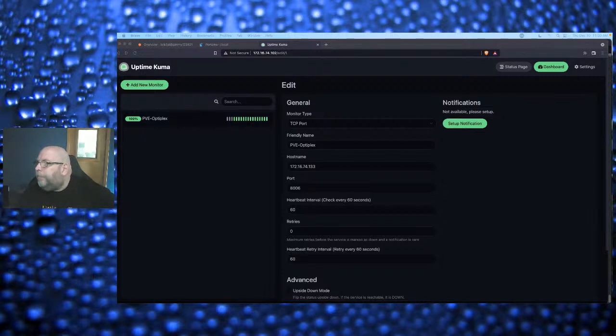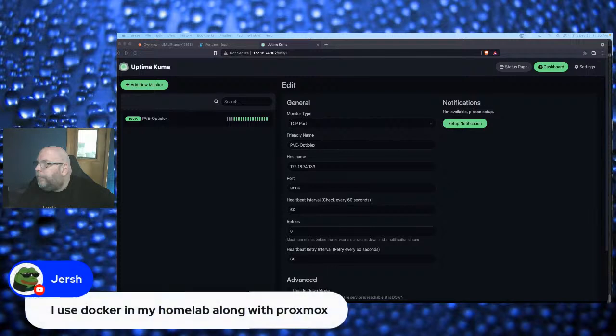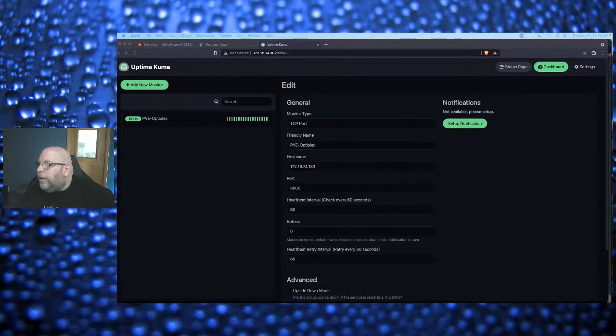I use Docker in my home lab along with Proxmox. All right, another Proxmox user. Love it. I use a lot of Proxmox.